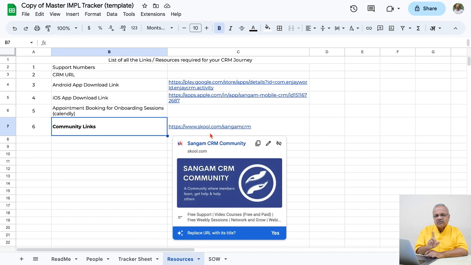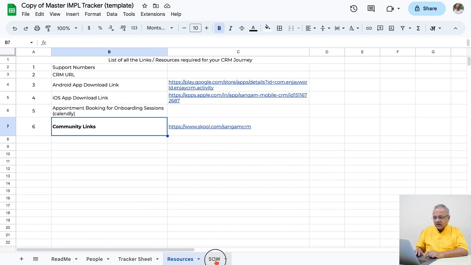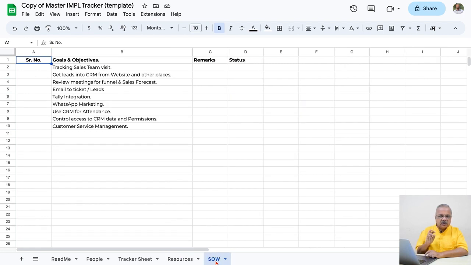It is important that you keep in touch with everyone so that when you learn how to implement it, you can let your community know about it. And the last is SOW. SOW means scope of work. Let's see each sheet in detail.